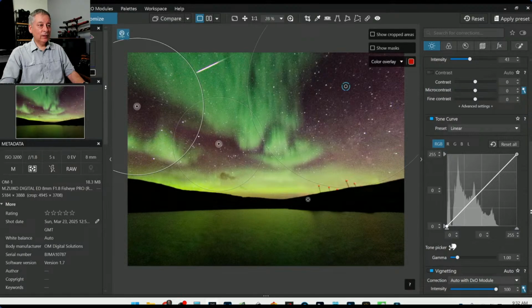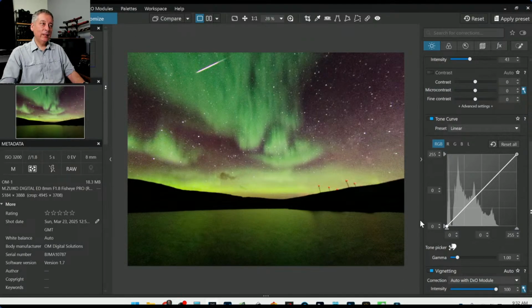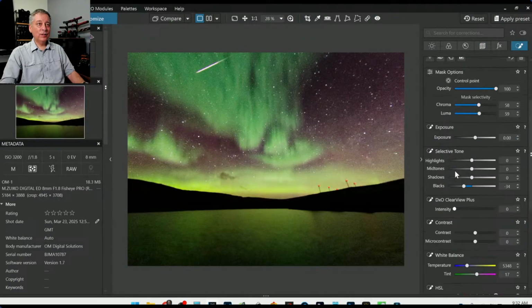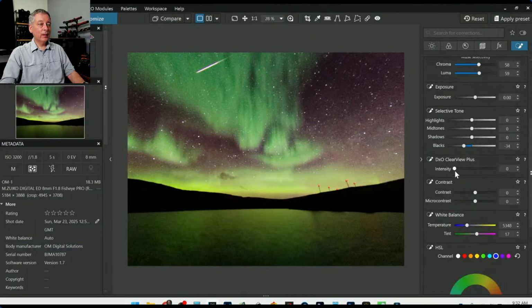No, that might affect the landscape. So yeah, I don't think I can do that, because I want to brighten these landscapes, but I don't want to clip them. Yeah, sorry. That's not going to work. I'm going to have to stick with local control points.